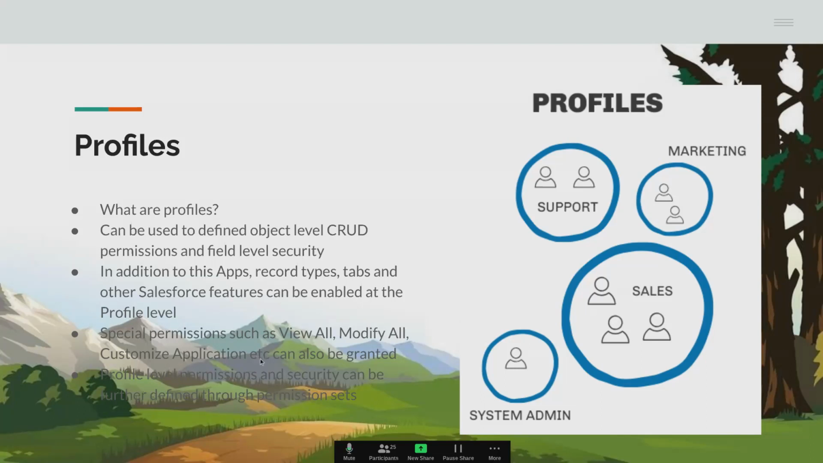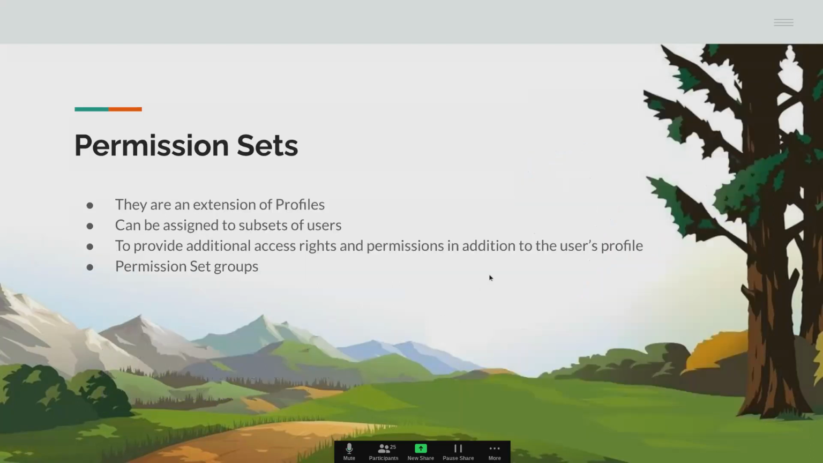And then, we'll focus on this next. Profile level permissions and security can be further defined using permission sets. Permission sets are an extension of profiles. If you go into your setup and go into a profile or a permission set, the user interface will be exactly the same. You can define the object level permissions and then the field level permissions for each object, and then the other permissions like different features, etc.